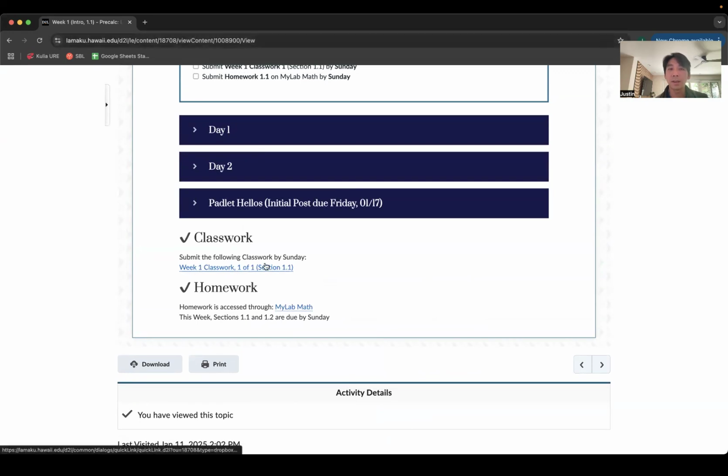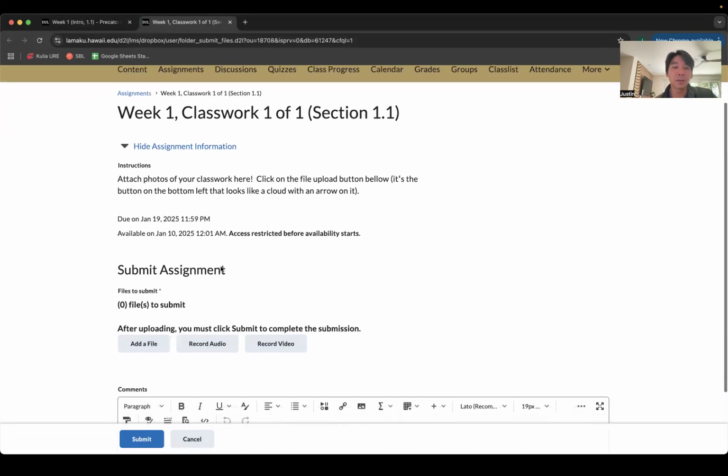Except I just realized it's not going to be open until Monday. Hold on, I'm going to pause the video so I can open it up so you can see. Okay, so I opened up this classwork just so that you can see what it looks like. Typically, classwork is available from Monday and then due on Sunday of the same week.